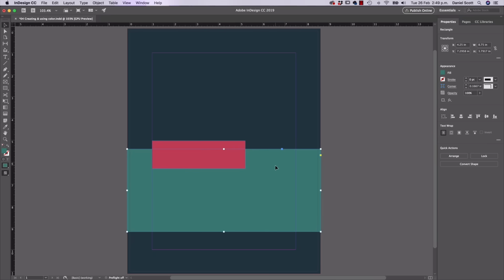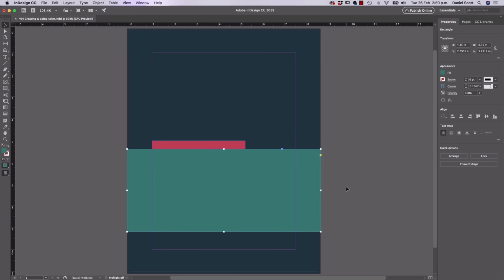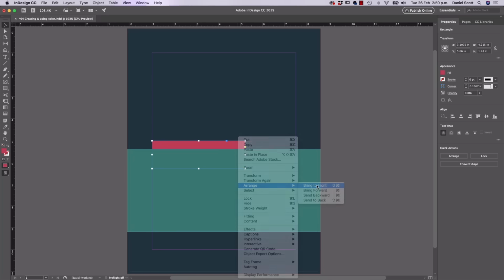So with the green box selected, let's right click it and let's go to Arrange and bring it to the front. Cool, huh? So that's how you move the order of things. So that's at the back now, then this nuclear red box, then the green box. Let's say I want the nuclear red box to be back at the front. I can right click it and say, actually, I want to go to Arrange, Bring to Front.